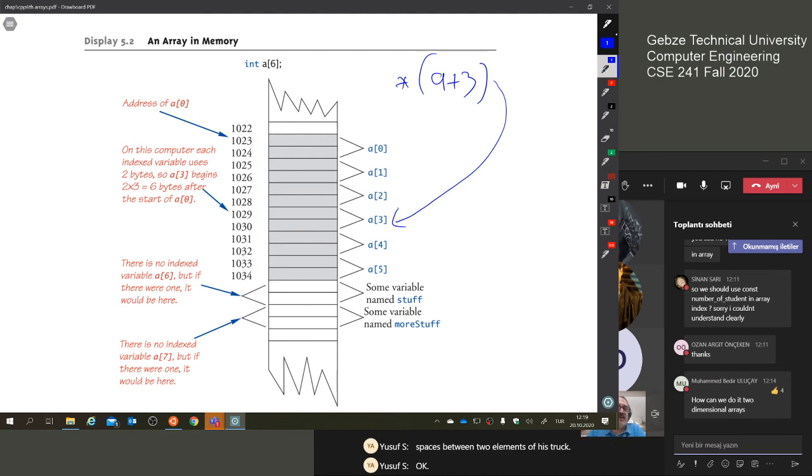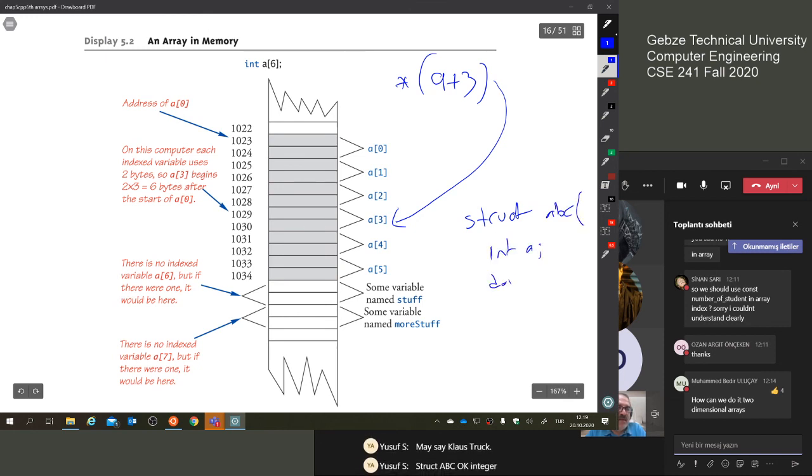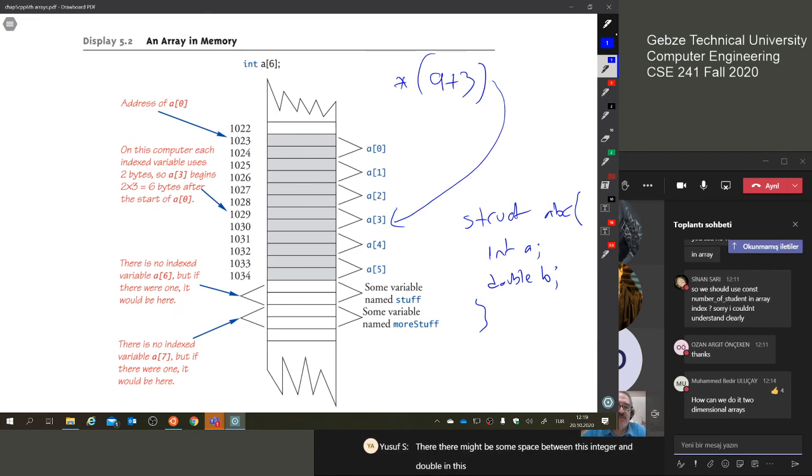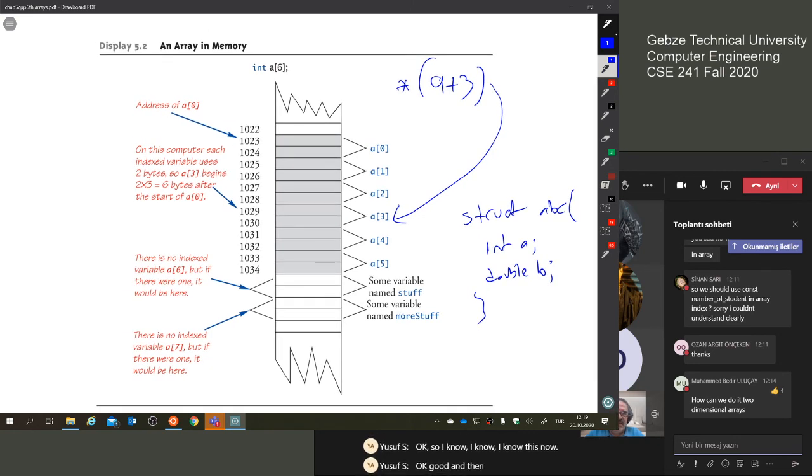When you say struct ABC, integer a, double b, there might be some space between this integer and double in the struct. You don't have a very good control on the compiler, but there cannot be any space between the array elements. Otherwise, if there is some space between them, then this calculation wouldn't work. Okay, so I know this now. Okay, good. And the addressing things and everything works exactly the same as before.